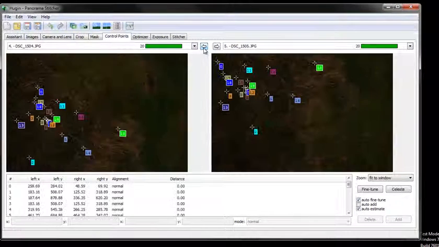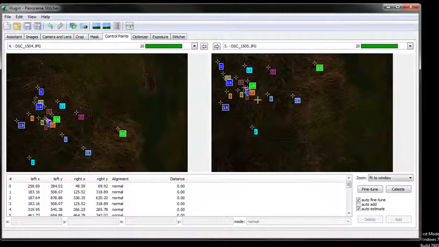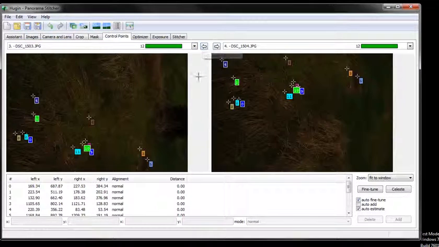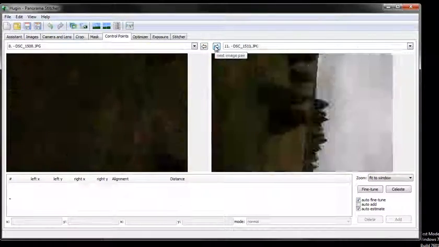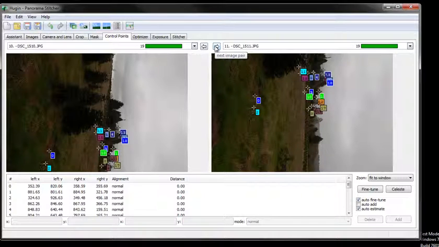Now you can see when we go to image 4 and 5, it's added some control points here. These are areas that are similar in one photograph that you can see in the other photograph. So for example, this control point that says number 0, that same little spot is the exact same spot in this photograph over here. Because when you're taking the panoramas, remember that you need to have about a 20% overlap for each picture that you take.